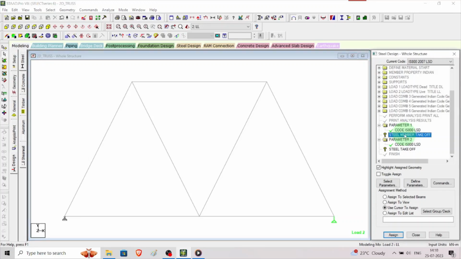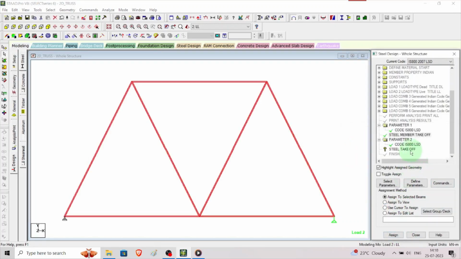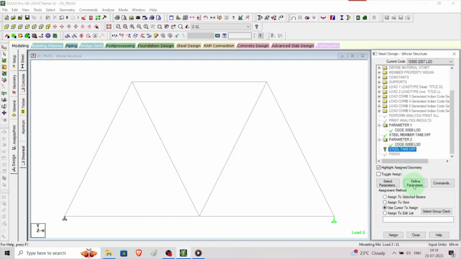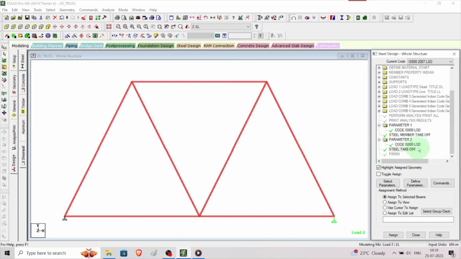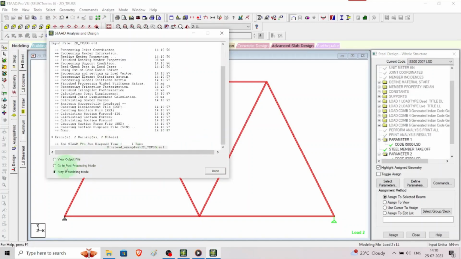Now click on this steel member takeoff, then assign to view, we need to select and assign to view. Then steel takeoff, we need to highlight this, click on that one, then click assign to view. So this will be the steel takeoff calculated from this analysis. Then we need to go to analysis, run the analysis, save it, and we can see that analysis is completed without any error. So we'll see the output file by clicking on this one and click done.